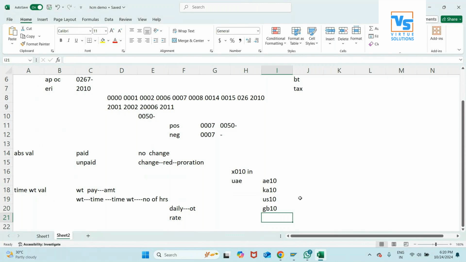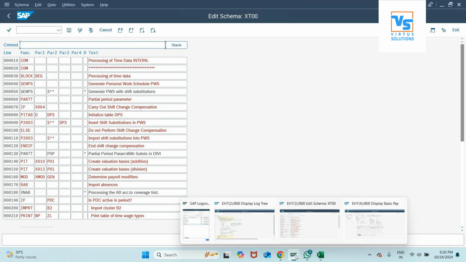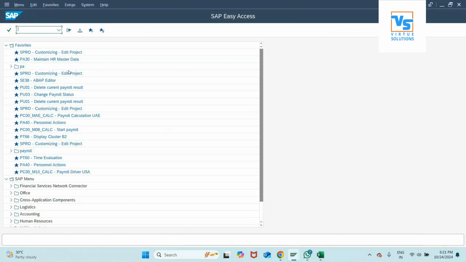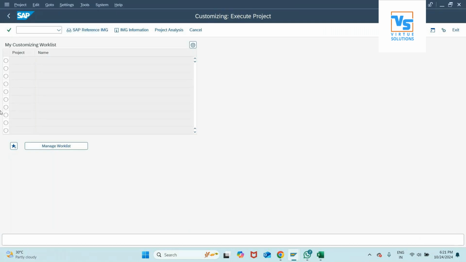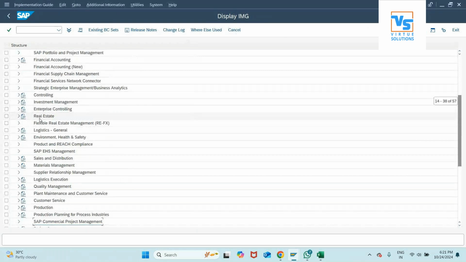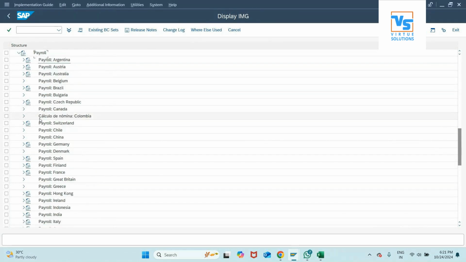So that means when you are switching from one country's payroll to another country's payroll, you need not worry. But what is the concept we have to know? That is very, very important here. Say for example, this is the schema related. If you go to IMG level also, SPRO, IMG. PSID is very common for both the countries. There is no difference. Payroll also, most of the cases same, not much difference, but we can check it here.